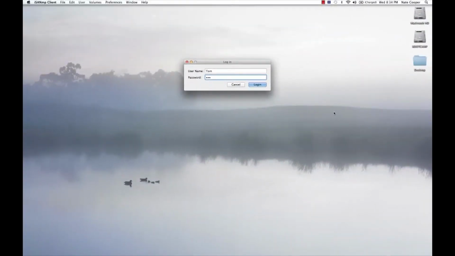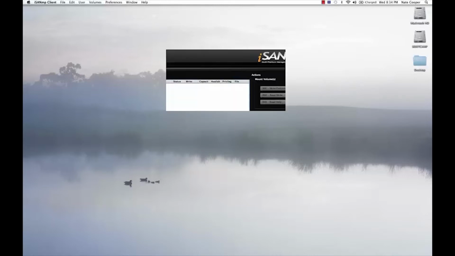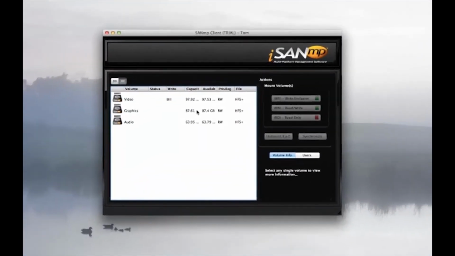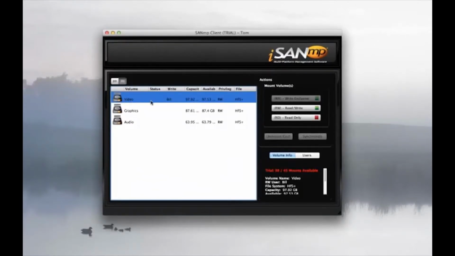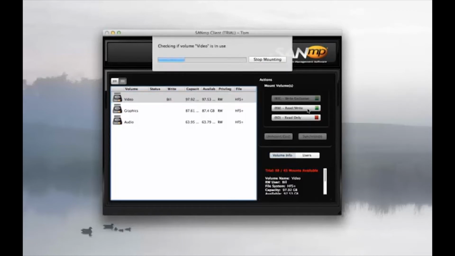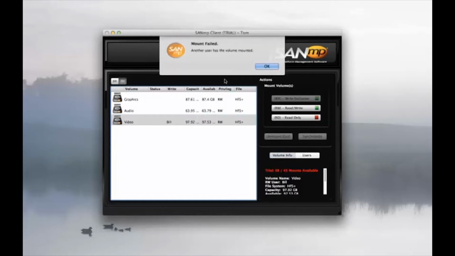Now that we're on another system, let's log in again. This time we'll log in as Tom. Now as we can see, we've got the same storage volumes available. That video volume that we mounted from our first workstation is still being mounted by Bill. If we want to go in and mount that volume with read-write privileges, a volume locking system will check, and then it's going to give us this error. Mount failed. Another user has the volume mounted.